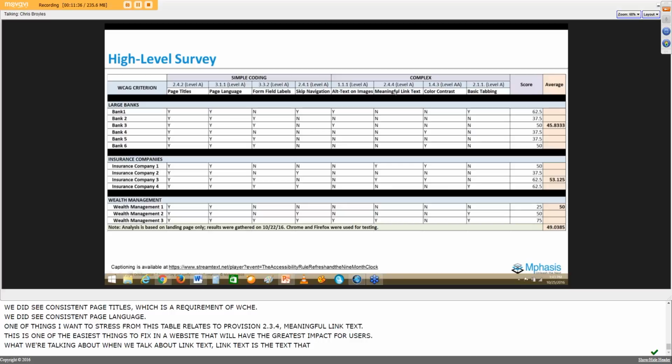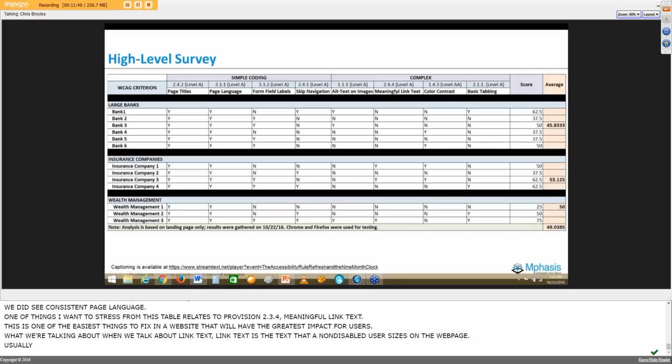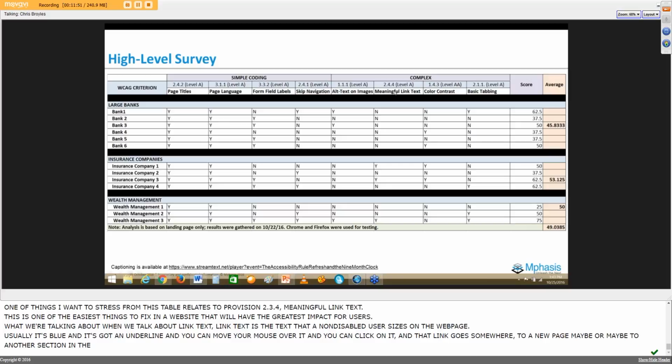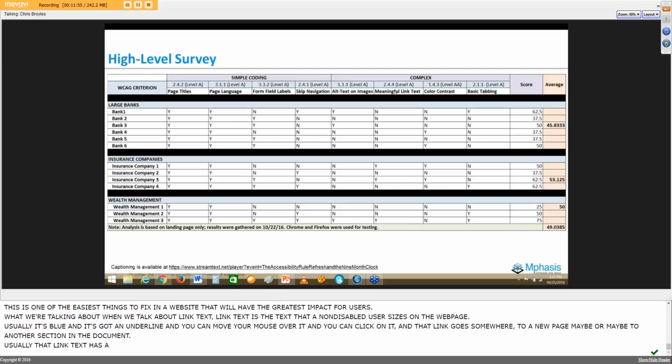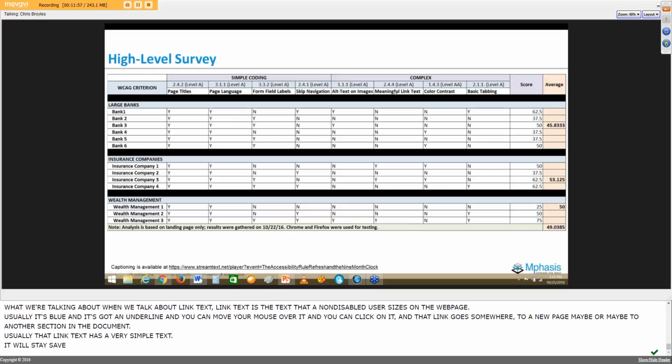Usually it's blue and it's got an underline and you can move your mouse over it and you can click on it and that link goes somewhere, to a new page maybe, or maybe to another section in the document. Usually that link text has very simple text. It'll say something like, click here, or read more.